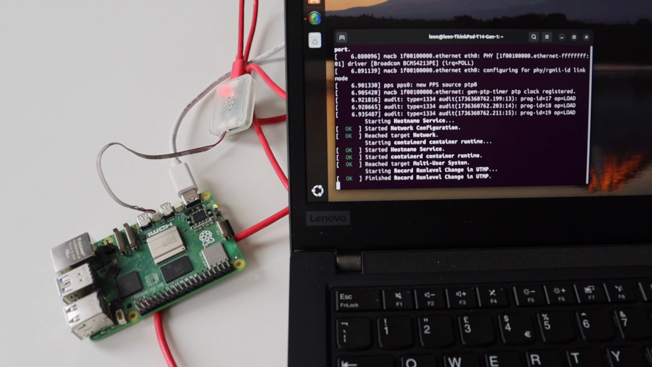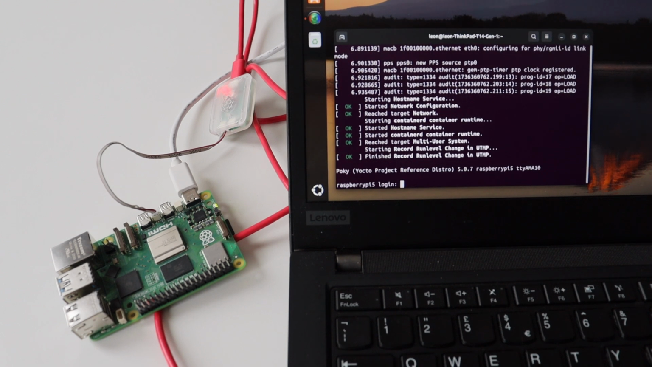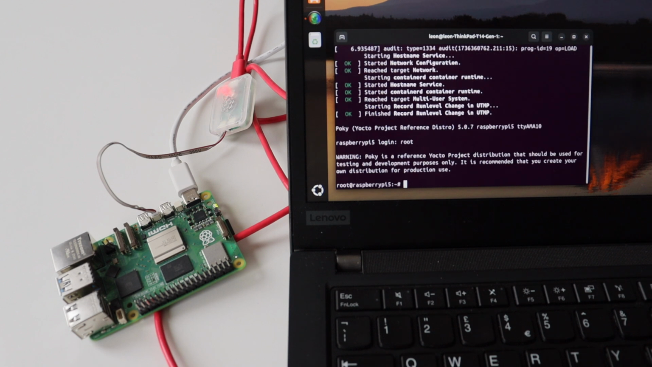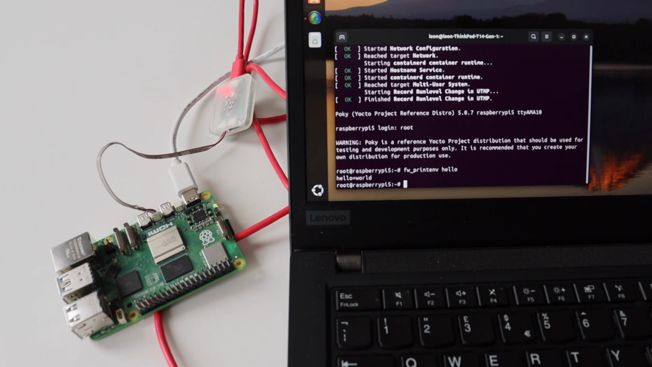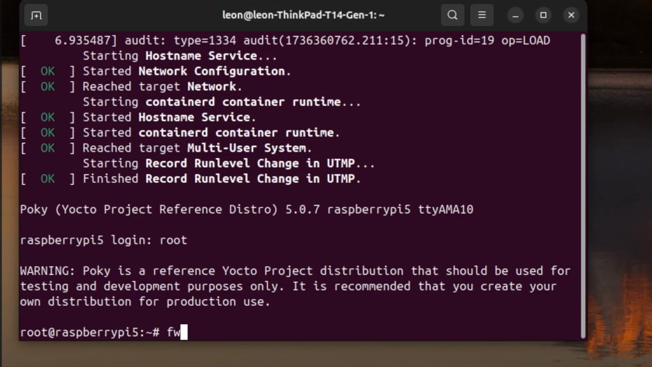After that, I've logged into the Linux user space as root without a password. So now inside the command line prompt of our Linux distribution, I executed the command fw_printenv. As an argument, I provided hello. This is the name of the variable that I want to check. As a result, I can see that the value of the variable hello in the U-Boot environment is world, just as I have set it in the U-Boot shell.